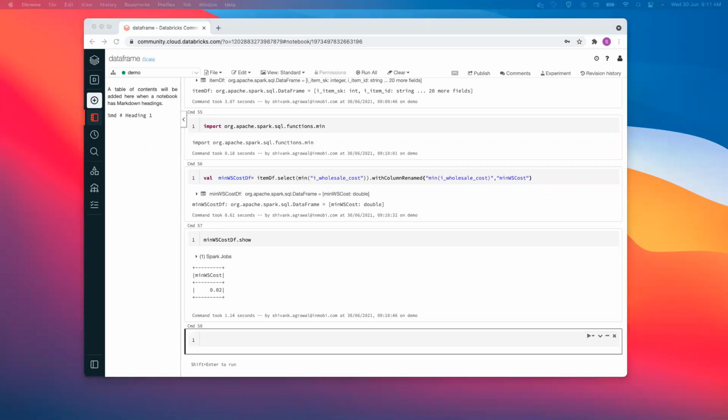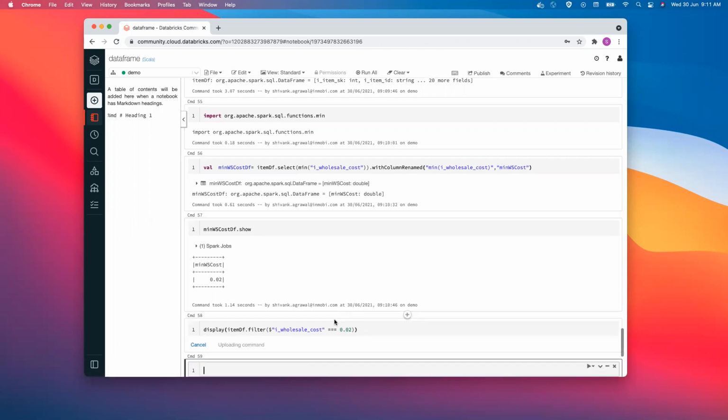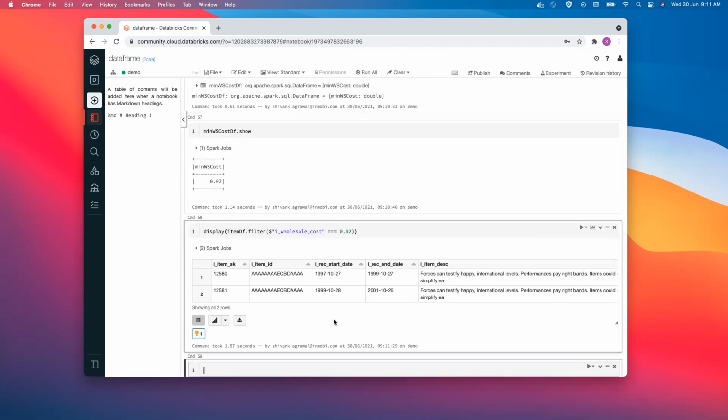Now, when you're displaying, you can also do some operations. For example, maybe I'm not creating any new data frame, but what I want is that in the item df, wherever my wholesale cost is equal to 0.02, return me only those values. If you notice here, I'm using three equal signs again. Okay, so if I execute this, if you go on the right, you will be able to see that wholesale cost is 0.02. So corresponding to that only, I'm seeing all these values coming to me.